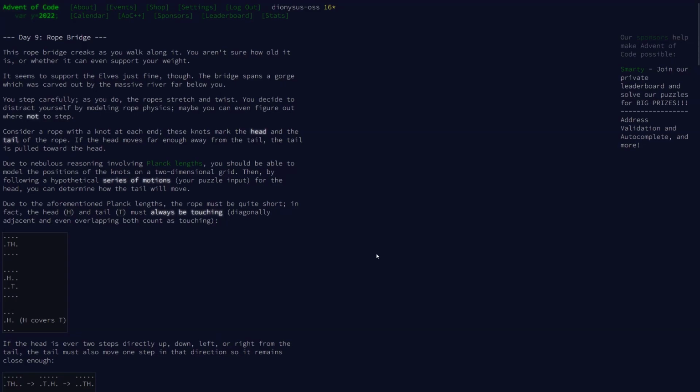Welcome to the Day 9 solution for the Advent of Code 2022. So today we're crossing a rope bridge in the forest, and we're trying to think about anything else than how likely we are to fall.